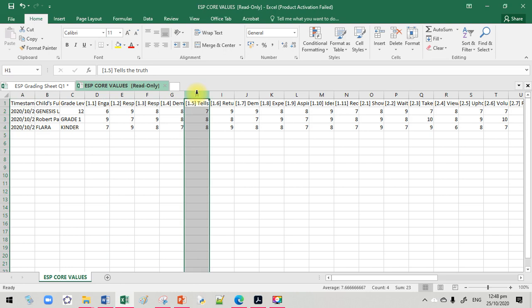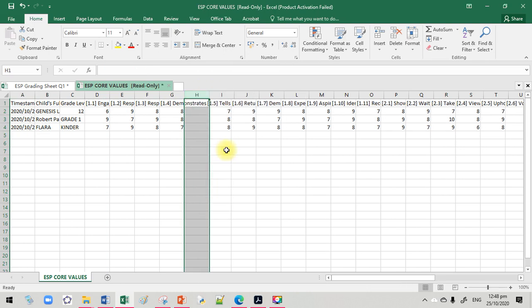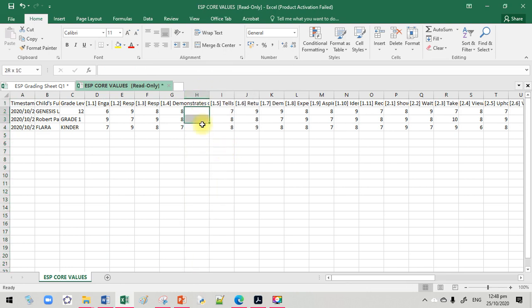So let's insert a column here. Just click insert. So we have this one. What we're going to do with that free, blank column is get the average from 1.1 to 1.4.